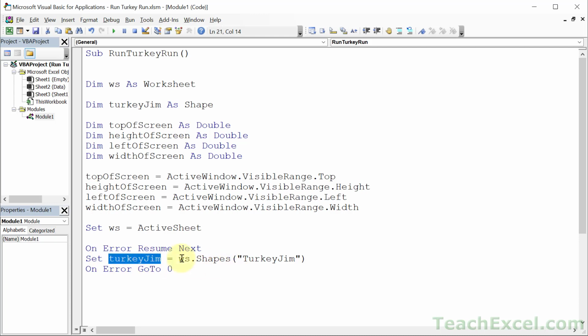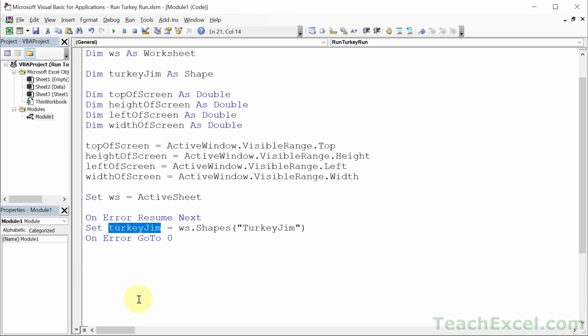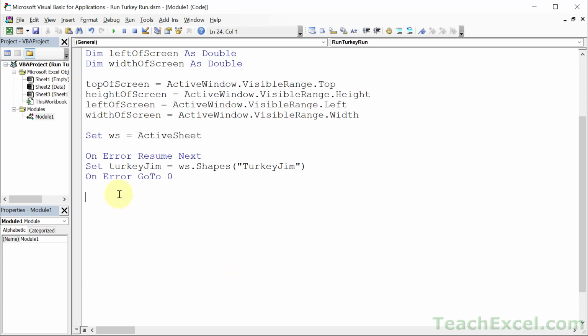So if this fails to find the shape, this will still retain its default value, and we can now check for that. So we are using this in a very limited fashion, so it's not going to cause any issues for us. And right here, we just want to check if we have a turkey or not. And the way to do that is: If Not TurkeyJim Is Nothing Then ... End If.